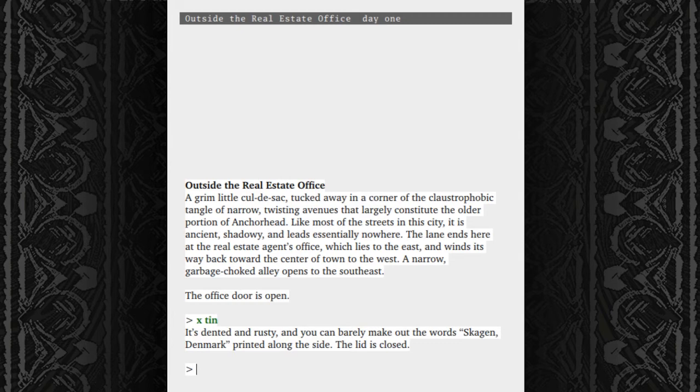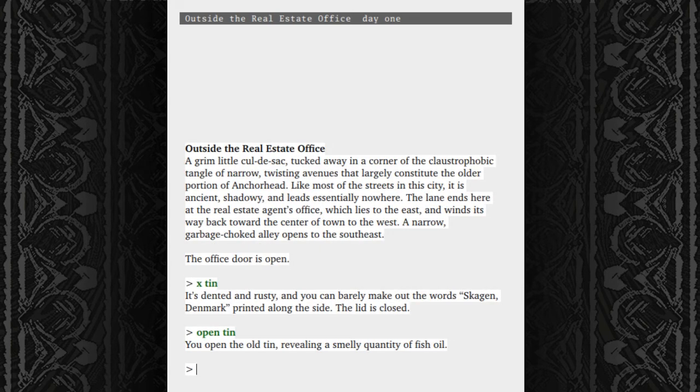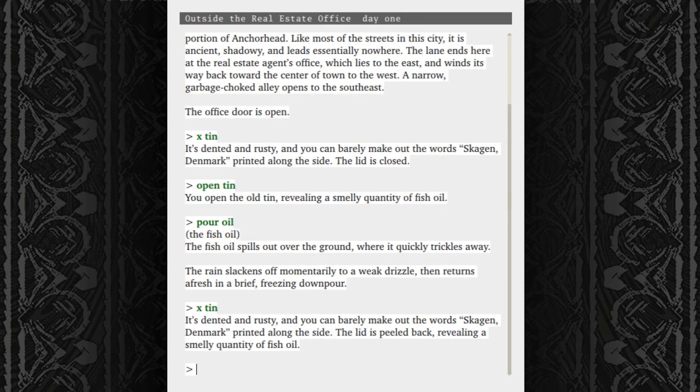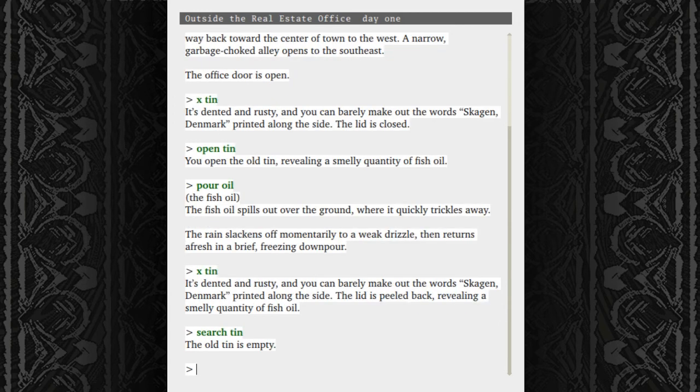Another loophole I discovered is in the tin item. Normally the tin item goes with you through the whole game. It's full of fish oil that you can rub into other objects in the game world. Normally it's impossible to get the fish oil out of the tin, but for some reason you can just pour it out. The fish oil spills out over the ground where it quickly trickles away. So now I have an empty tin.